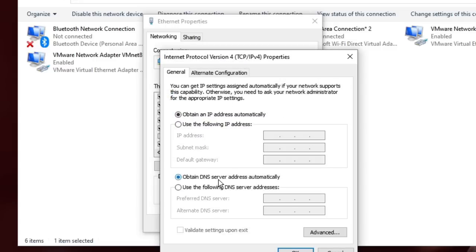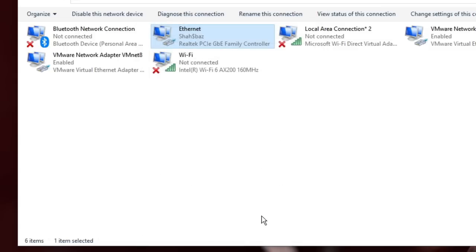Here you'll find Internet Protocol Version 4, double click on it, and probably this option is set to obtain DNS server address automatically. You have to check the option below that says use the following DNS server addresses, and in the preferred DNS server you have to type 8.8.8.8. In the alternate DNS it will be 8.8.4.4. Now click on OK, then click on OK again, and now close this box.